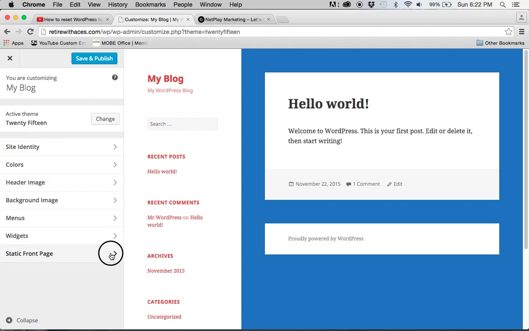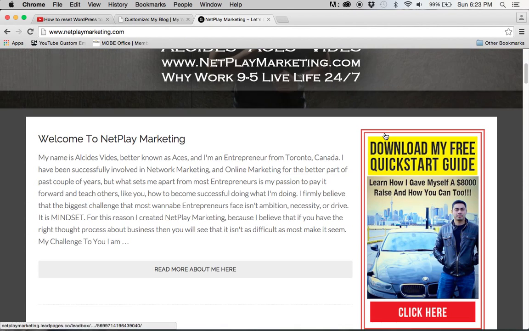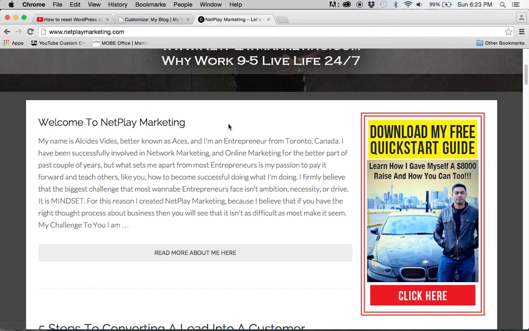And the static front page. So here you can pick what content you want to be on your front page. You can have a static front page, which means that there will be a given web page that will always be the front page. So for example, for me, guys, I have this here. This is a static web page. It doesn't matter when you log onto my website, this section of my website is always here. So this will be considered a static web page.